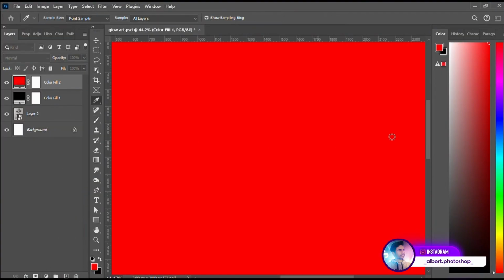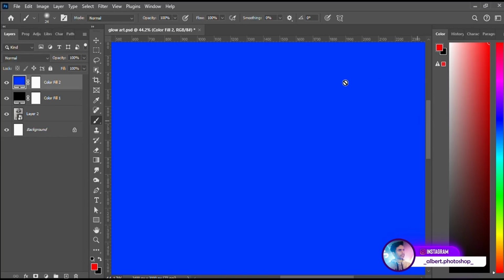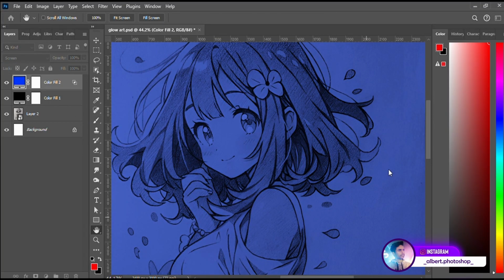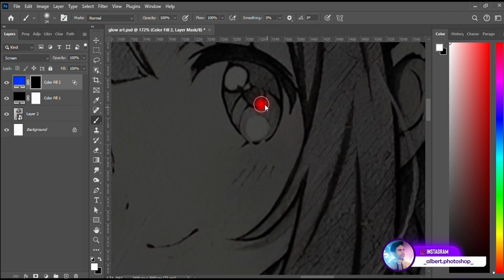I decided to start glow from the eyes. I picked blue color for this art, but you can use other variety of colors. After that, I set the blue solid color layer style to screen mode.